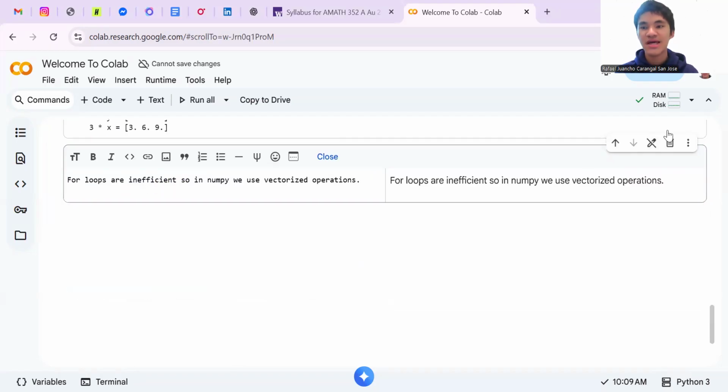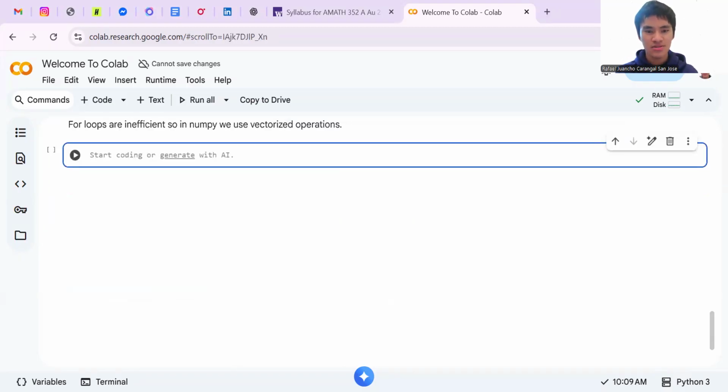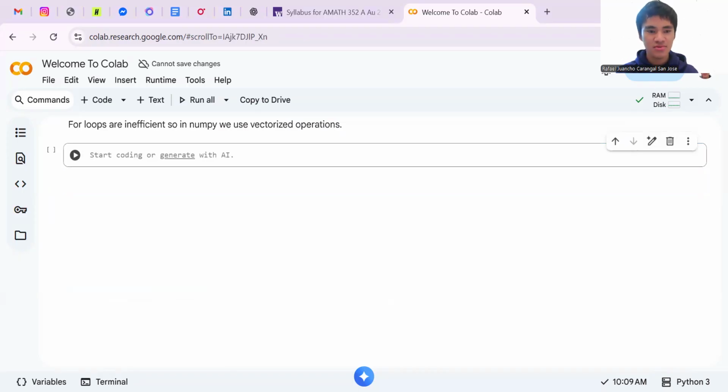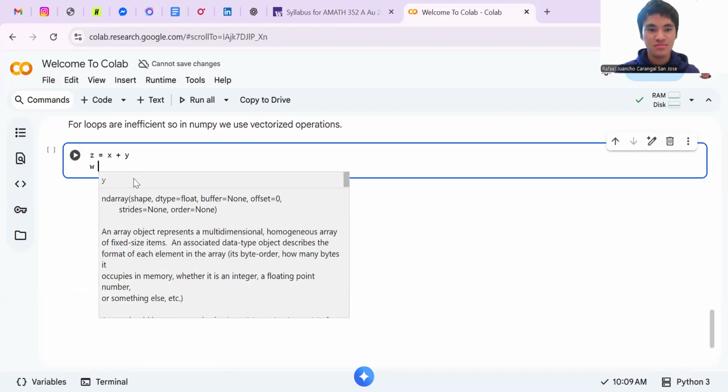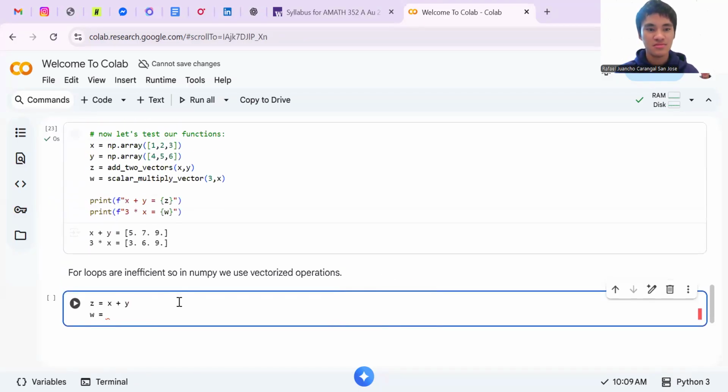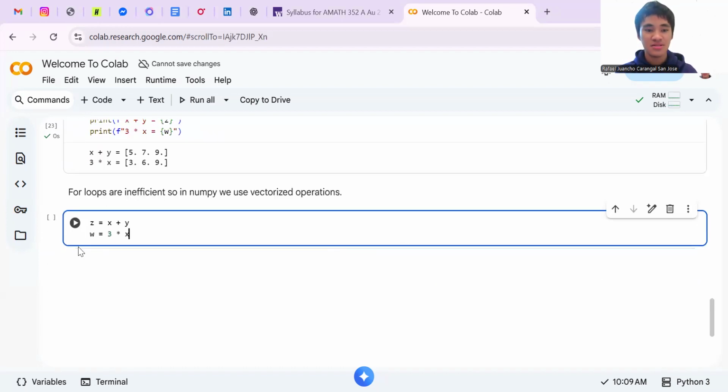So this one's more of timing. How fast can code write? Can code run? So let's try doing it without that. Actually, it's really just simple. We just do z equals x plus y. W equals 3 times x. NumPy allows us to do this. That's what makes it nice.